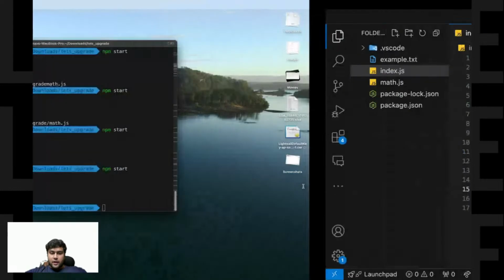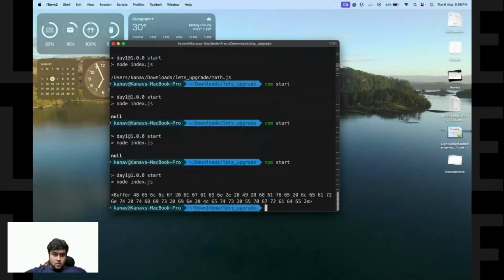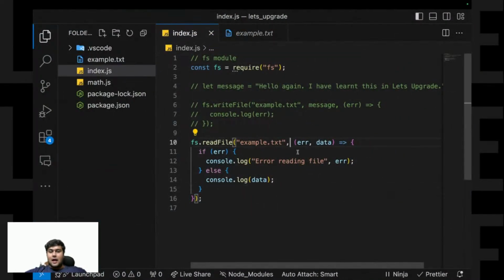Okay. Now if I try this, see, I'm getting a buffer. Why am I getting a buffer? Okay, I have to specify the type of this file, which is UTF. Wait, just a second. I'll clear this out first.